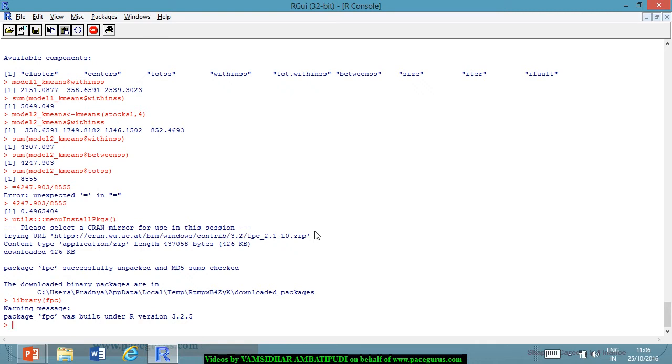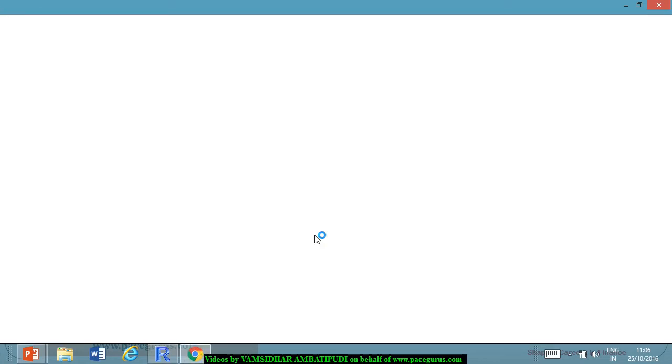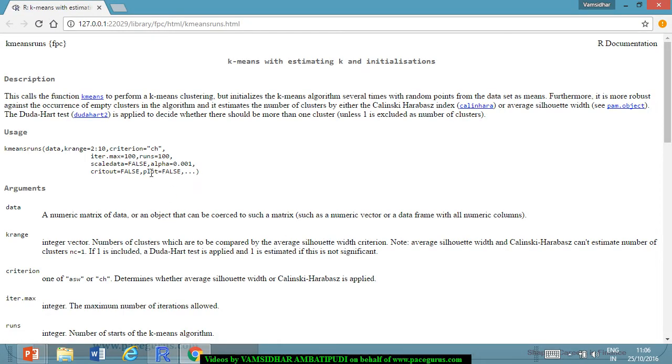So let me use the k-means runs. If you see in this package, I'm more interested in a feature called k-means runs. The reason being, this k-means runs calls the function k-means to perform a k-means clustering, but initializes the k-means algorithm several times with random points from the data set as mean. So it keeps rotating the process. It's not just a one-time execution.